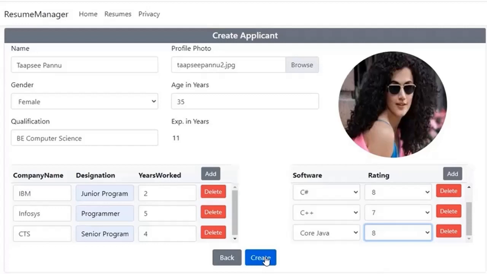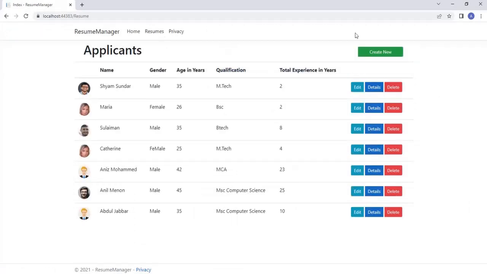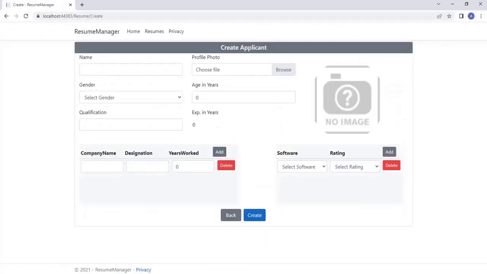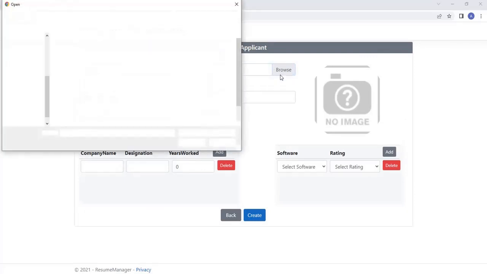Okay, let's dive into the demo of the application. Let's see the demo of the application which we will build in this tutorial. Let's enter the name as Tapsi Panu and then select our photo for upload.